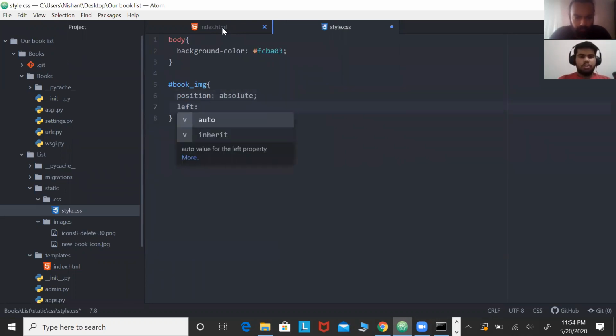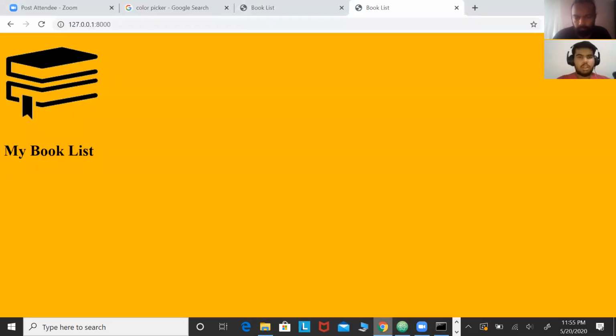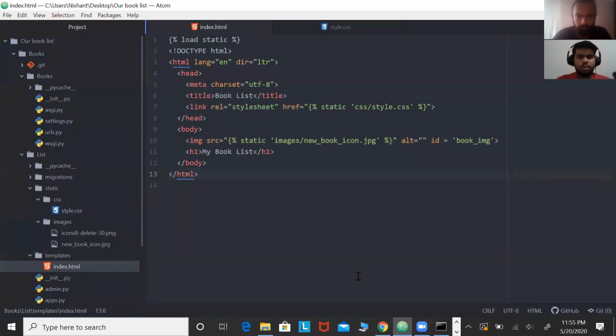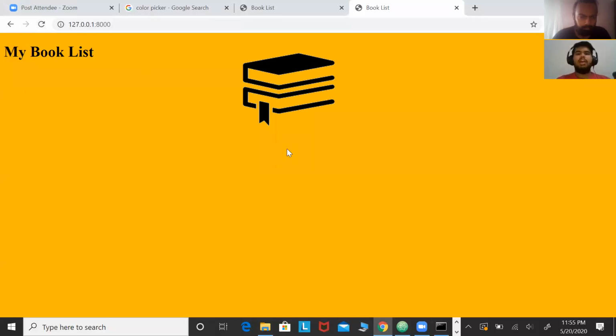and I'm going to say left equals 50 px probably. Let's see. I'm going to refresh the page. It is not enough, so I'm going to have to put something more. Probably, let's try 500. Yeah, now it is exactly in the middle of the page, right? Now the image is exactly in the middle of the page.